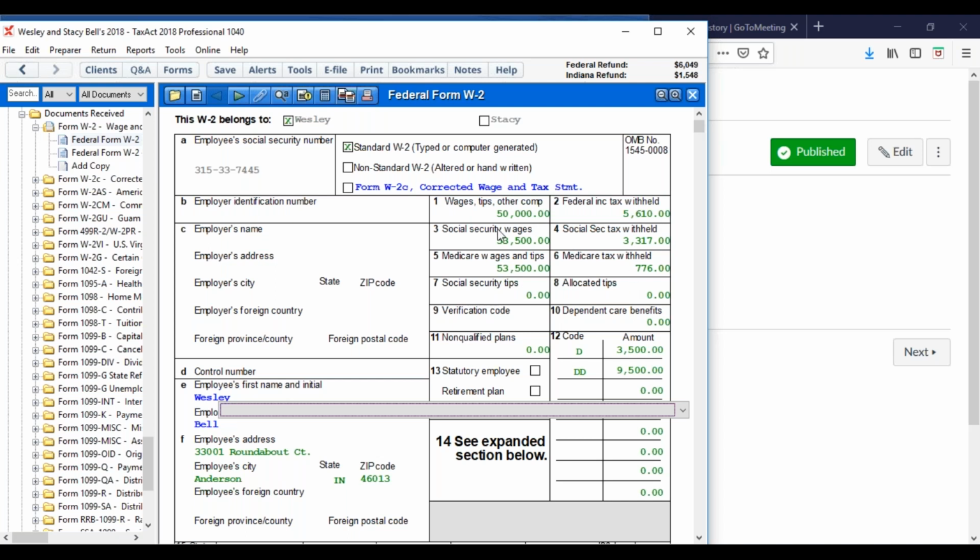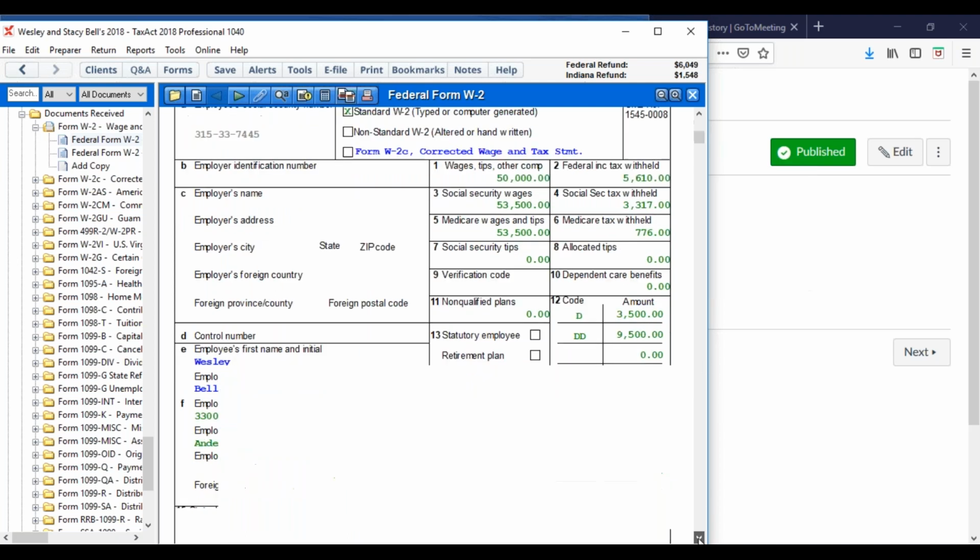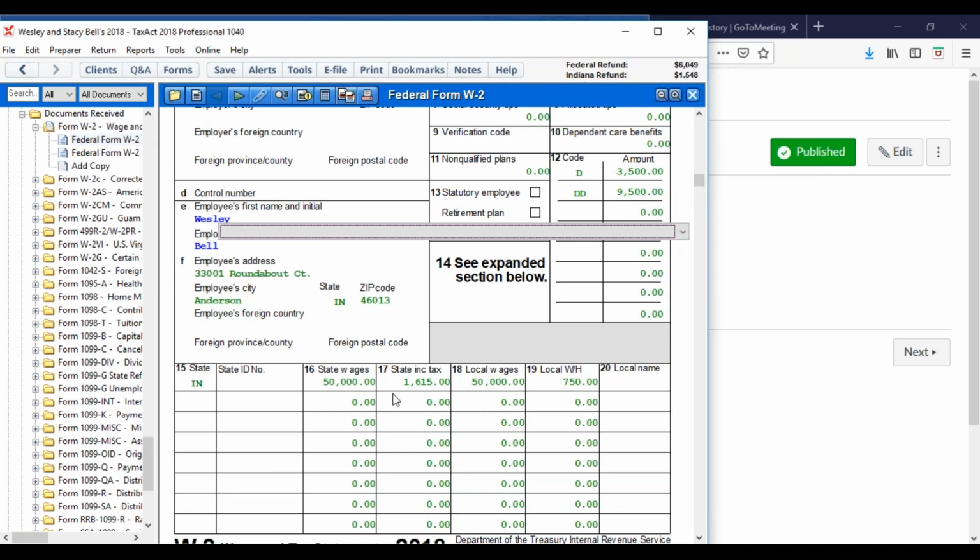The rest of the return is very similar to how we did on the Hernandez. The only difference being that we do have state items to put in, and this will become important when we start looking at itemized deductions. It's not as important right now, but it's good to start doing it.